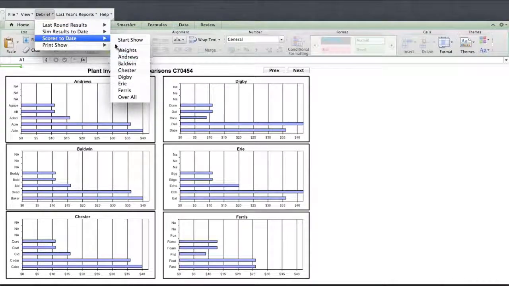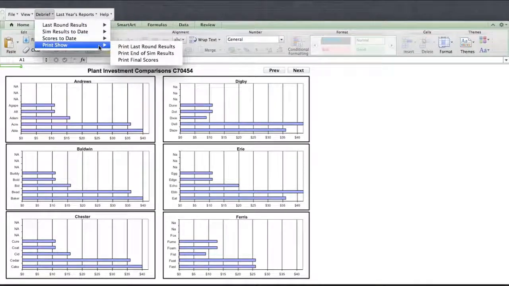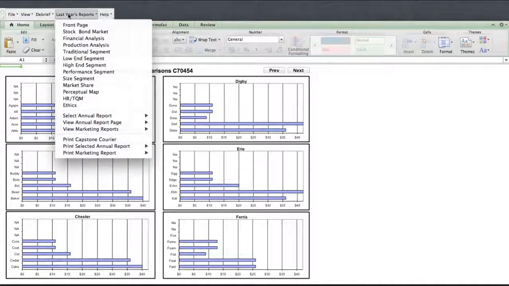This may not look all that different at this point since we've just processed the first round. And different scores based on success measures. You can print things off. And you have lots of other reports.